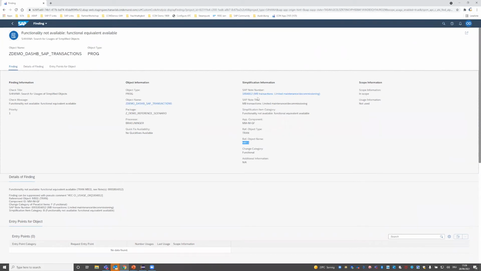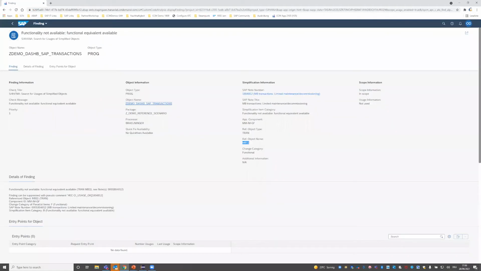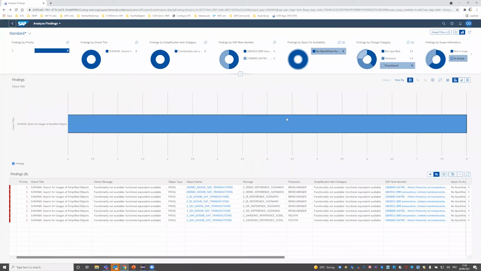And the dedicated SAP Note number, this one, can be opened here, and you can read about how to fix this issue. And of course, I can also navigate to the source code directly in order to see in which source code line this finding takes place. Yes, it is here, CALL TRANSACTION in B11, and it must be corrected. So in this way, you can navigate to the detailed results of the finding.